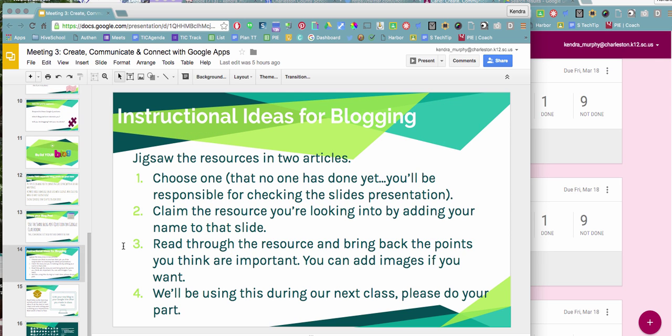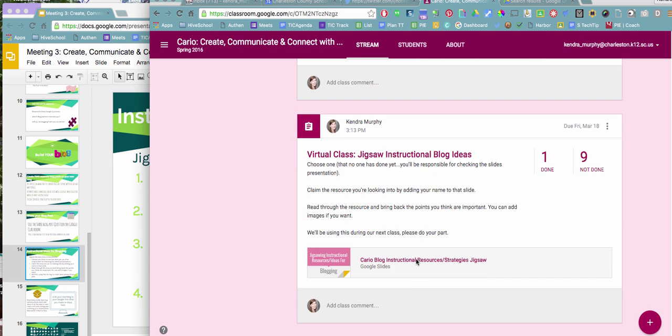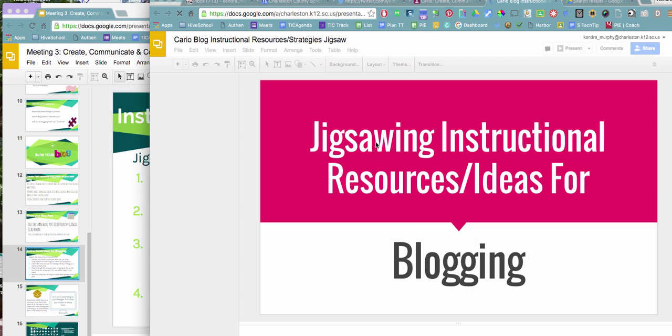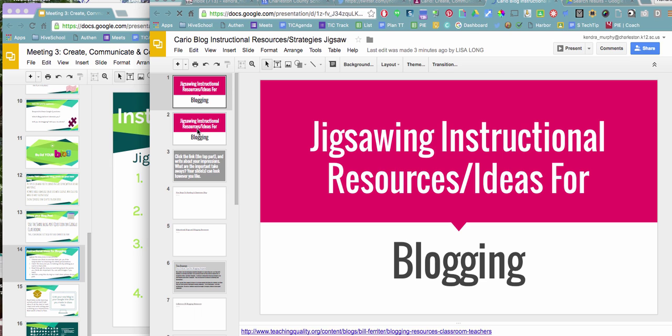The last activity for this class is looking at instructional ideas for blogging. And this is going to be a jigsaw, and you're going to do some work around this during this class, but we're also going to use what you make in this one next class. So it's important that you do it. But the way that this looks is, again, it's a shared collaborative Google Slides presentation. And I put the instructions as slide number 2.